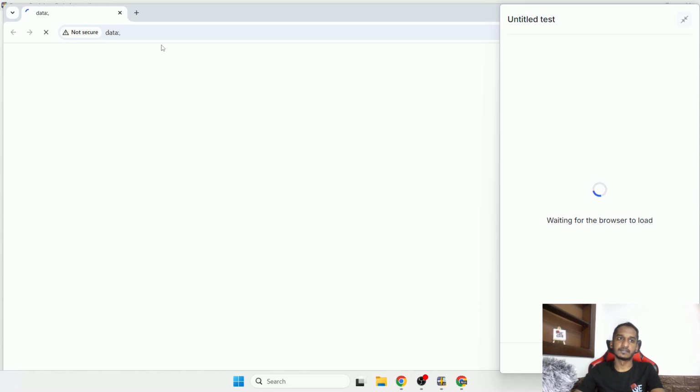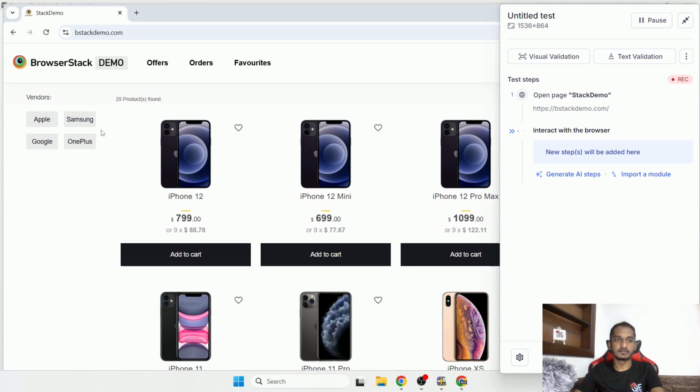We need to wait till the site loads successfully. Okay, now you can see our website was launched successfully on the given browser. The first step is to launch the browser and visit the website, so that step was automatically generated here: open page with this URL. And you can see the recording session is still on, so any element click, or anything you do here, will be captured and put as steps in here.